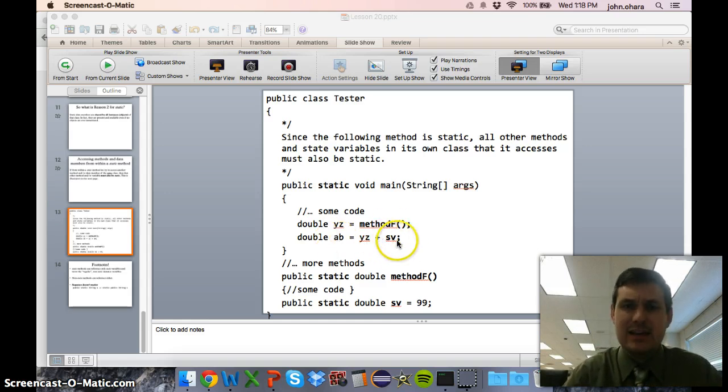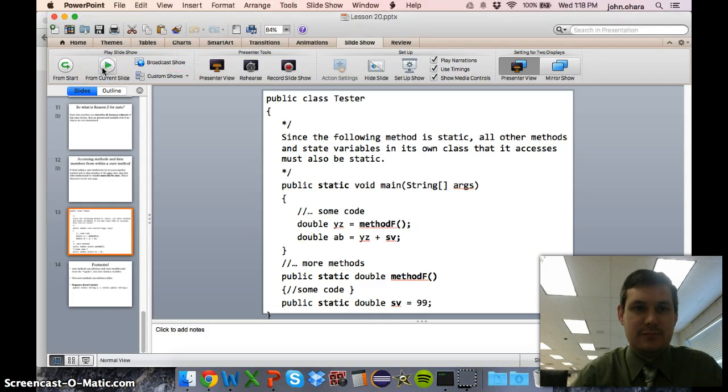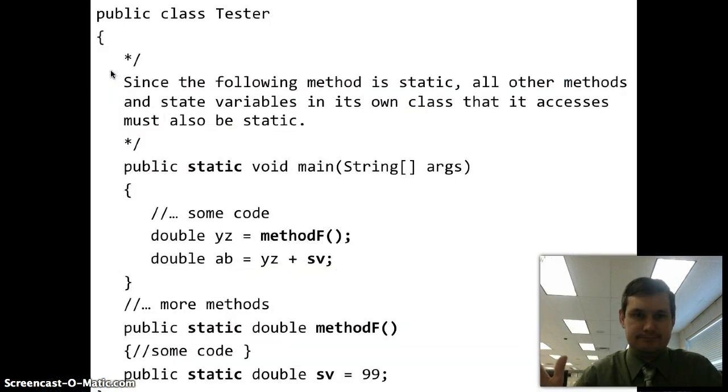But this SV comes from outside of the method, so it is a state variable, so it also has to be static. So if you look down here, we have some methods, but we have to make sure that method f, which is a public static double, is static, and so we also have to make sure that SV is also static. All right. I forgot to do the show again. Okay, anyway, you can look at it closer here.